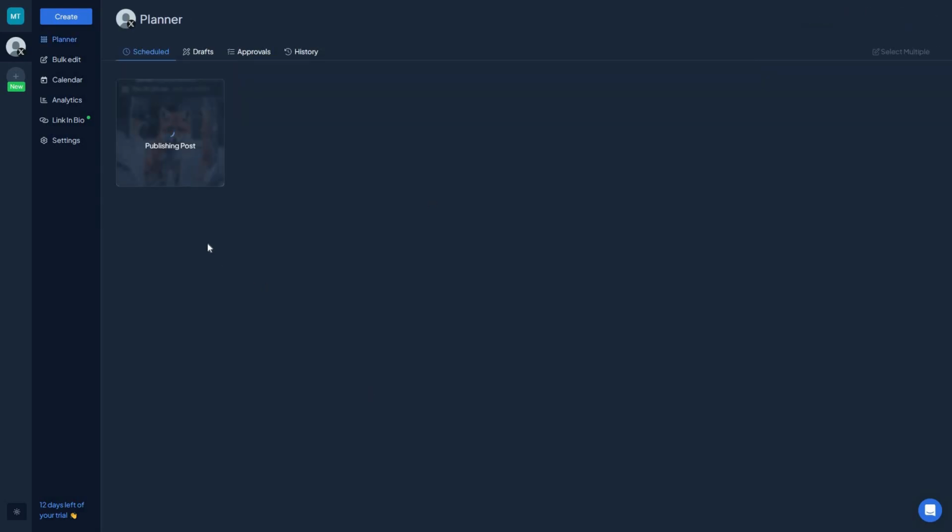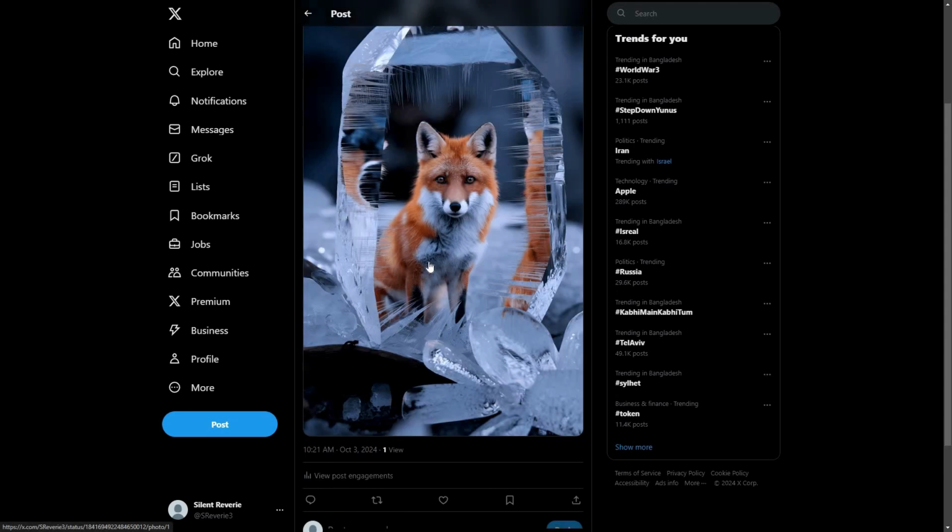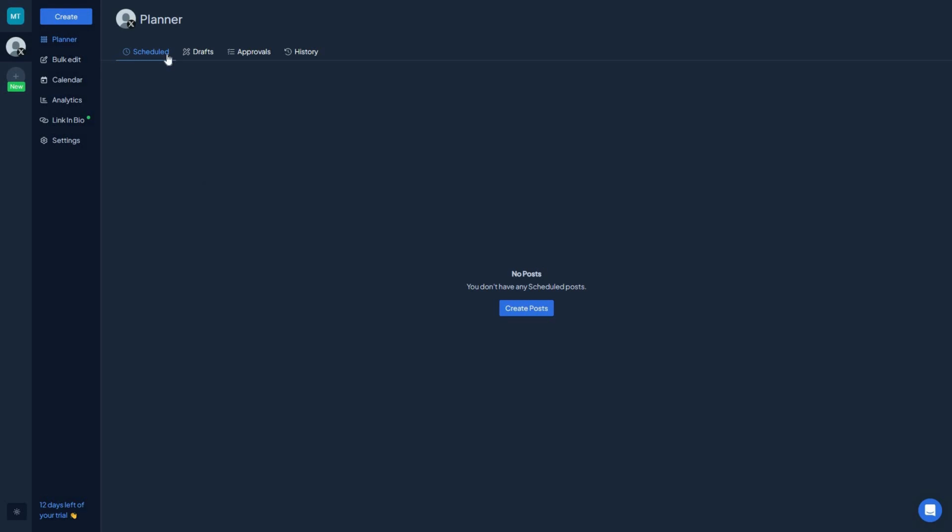So the image has been saved, and since I selected publish now, it is going to share the post right now. So as you can see, that is currently going on. So as you can see, currently I am on my X account and the post has been shared. So here is the caption for the post, and you can also see the image. So now back to Hopper.